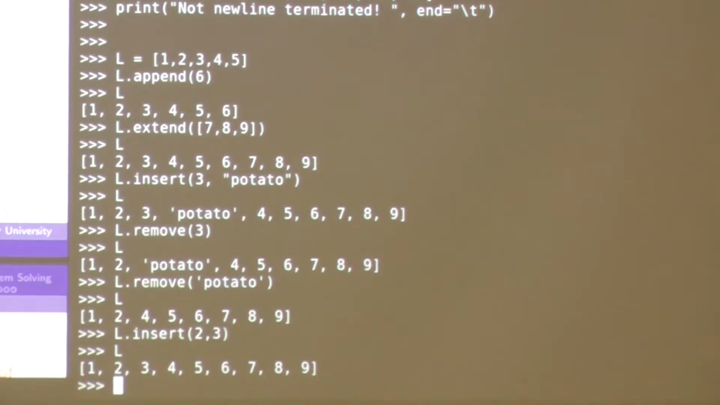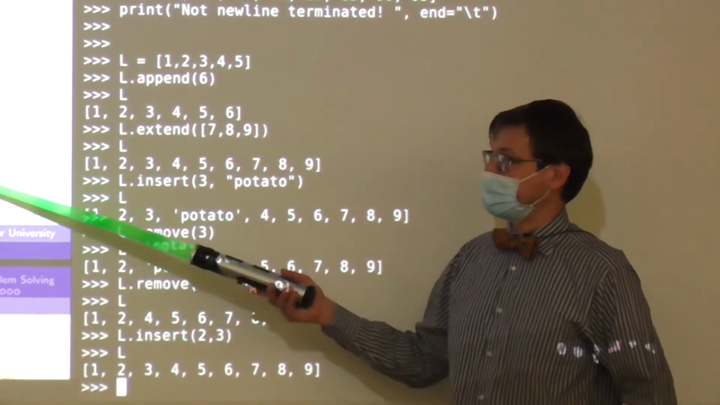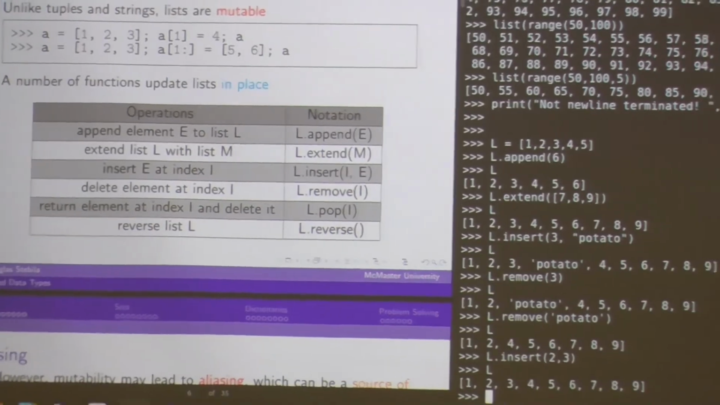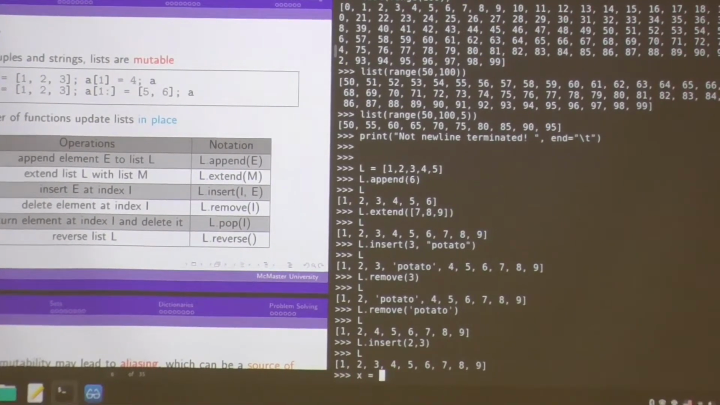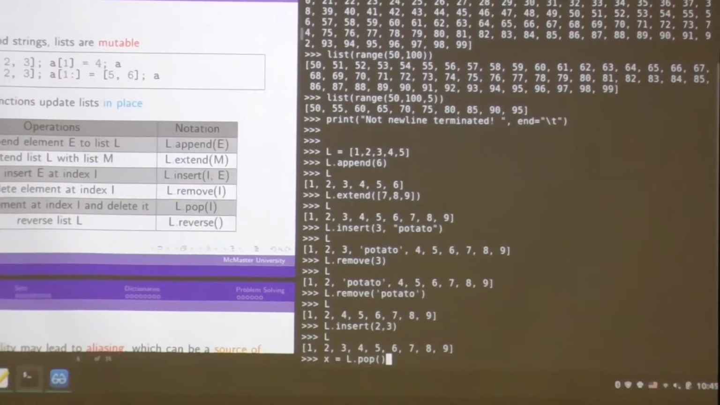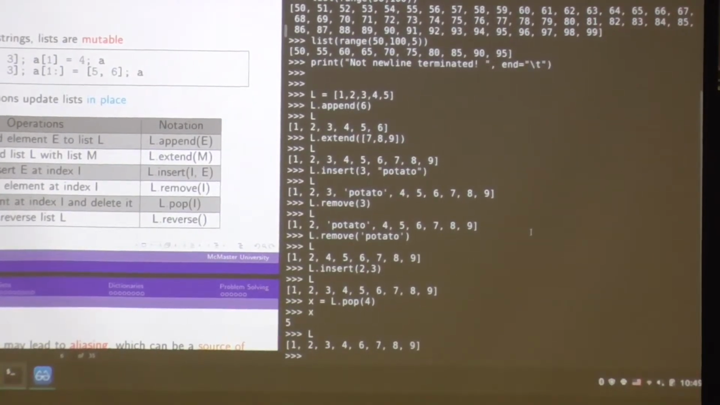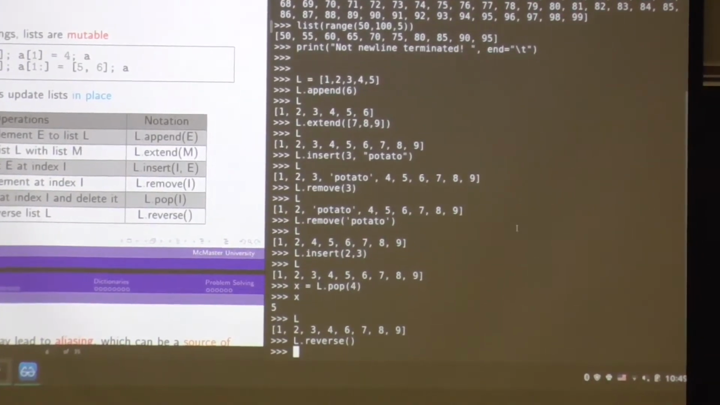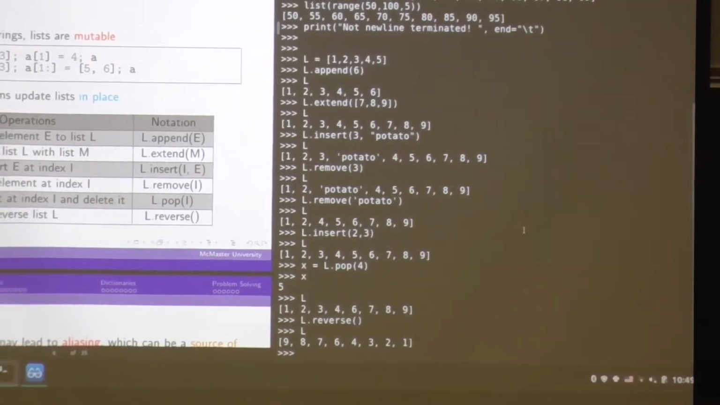We can take an element and remove it from the list by index, and then return that as the return value of the method. So I might say x is equal to l.pop element 4, x is 5, and L has had that element removed. And we also have L.reverse, which does exactly what it says on the box.